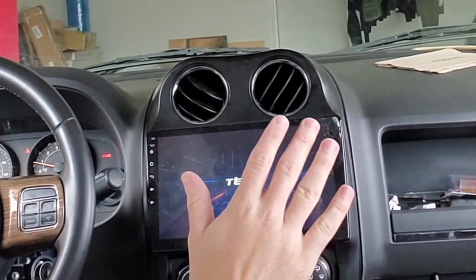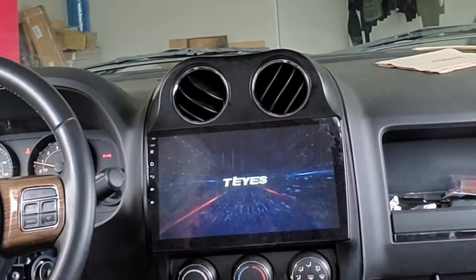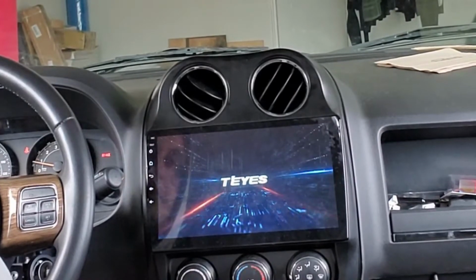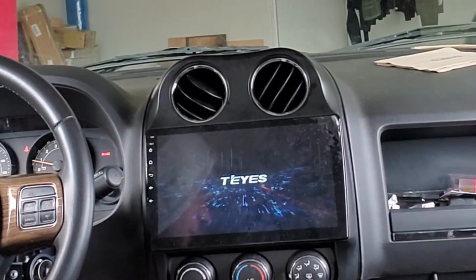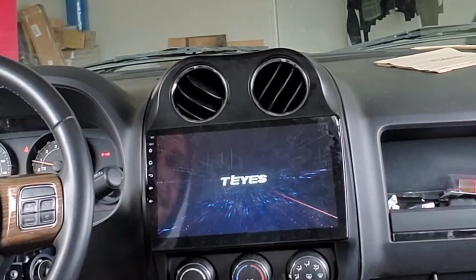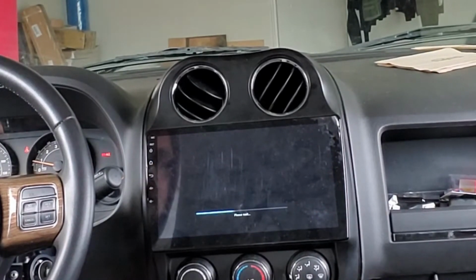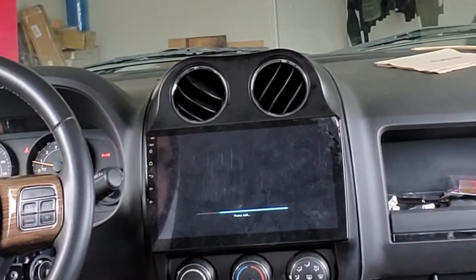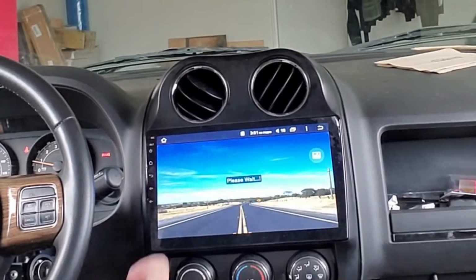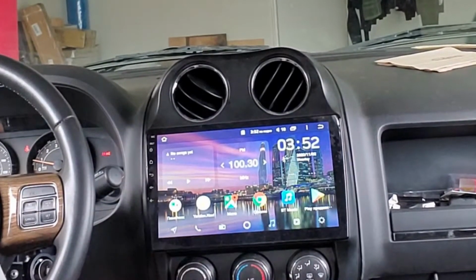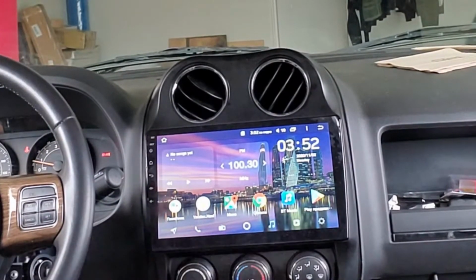I'm kind of simulating what it looks like when you first get the device. My guess is that it's going to be in some other language, probably Russian or Chinese. Alright, so this is what it's going to look like, probably some other language.